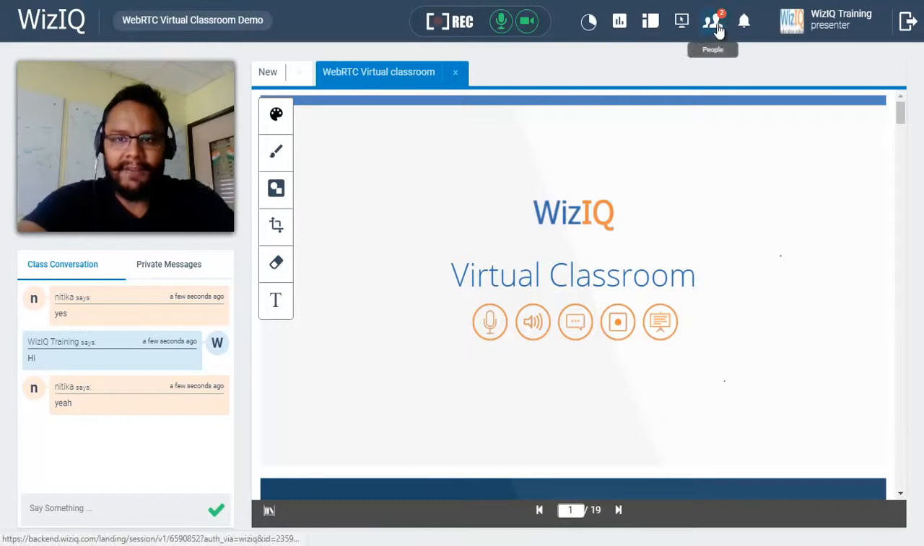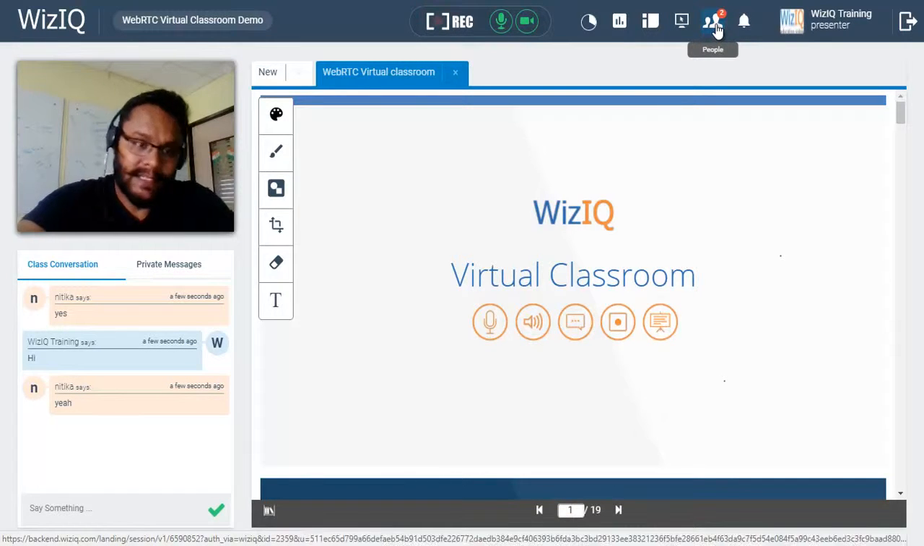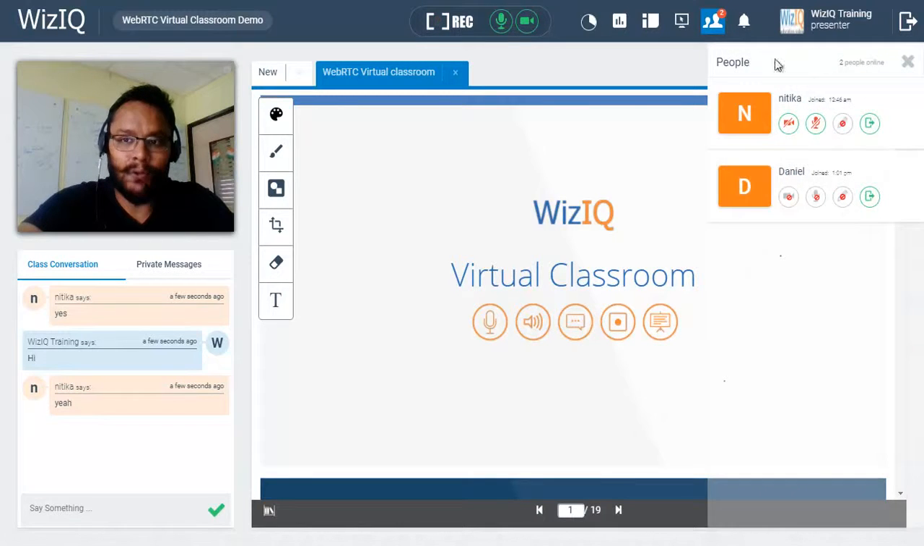Now next to that we have the people's tab. That is your attendees list. If you wish to see the number of participants, the icon itself will give you the total number of participants in the class. But if you would like to see who they are, just click on the people's tab and that will give you the list of people who are participating in the session.